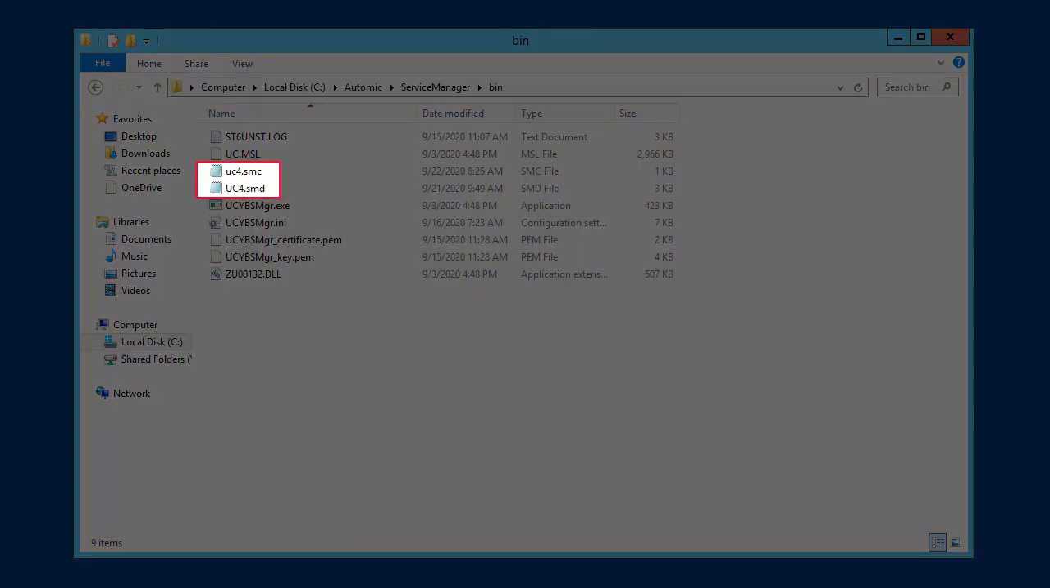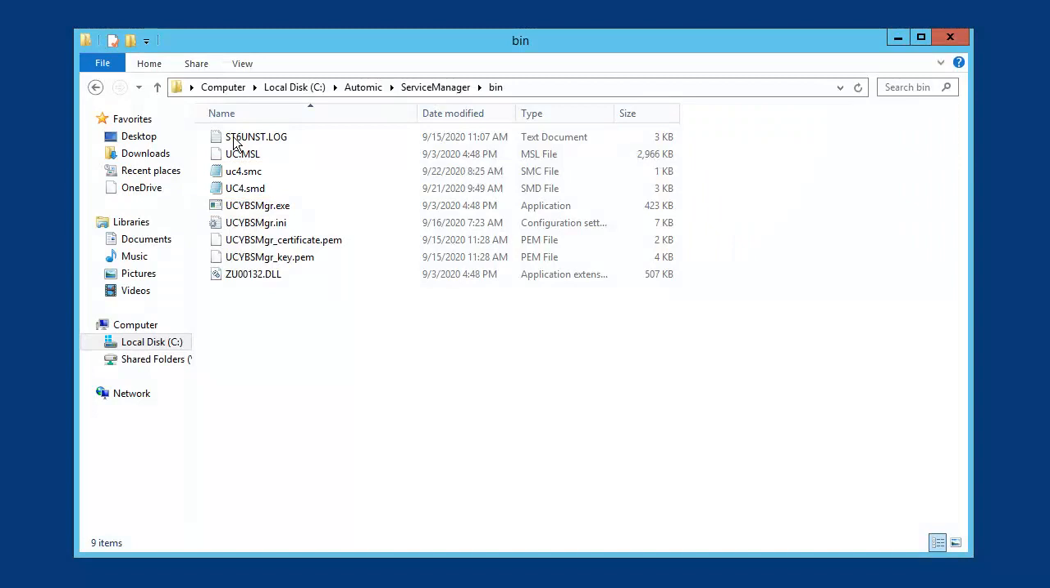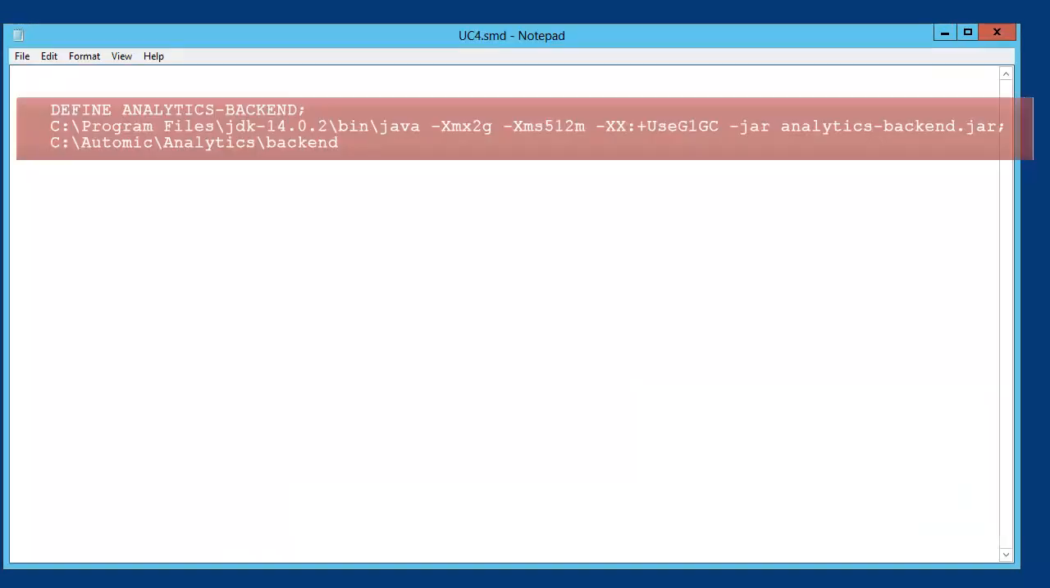We start with SMD. At the core of the analytics operation, we find a jar file called analytics-backend.jar. Executing this file starts the backend. Parts of the definition are separated by semicolons, but everything should be on a single line.